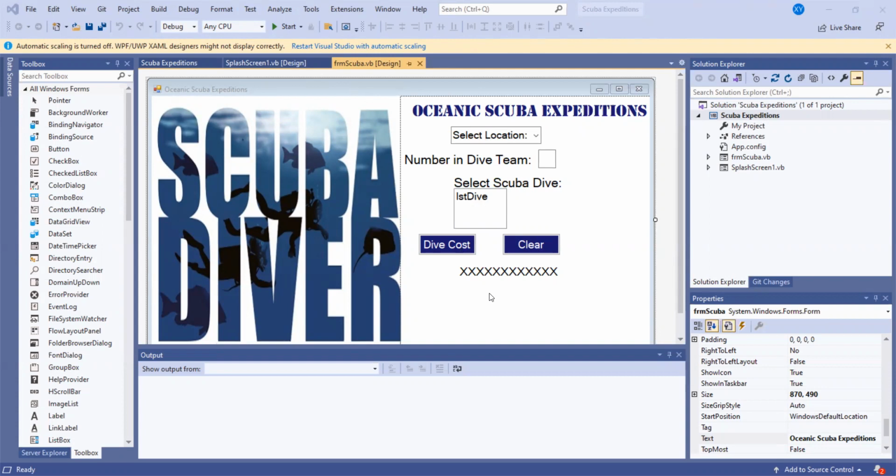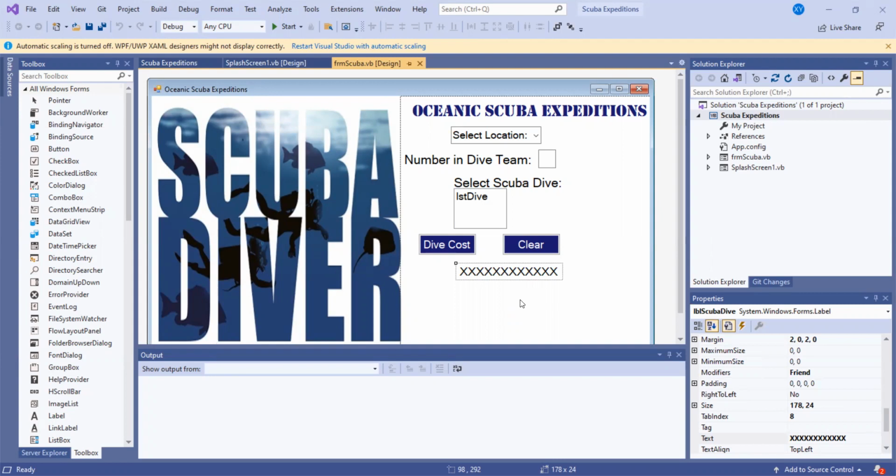Now we haven't finished the 3 labels, right? According to the book, we need to add 3 more labels. So this one is LBL scuba dive, and we put 12 X's there. We're gonna type 2 more and make another one. I know some of you probably finished already. If you follow me, I may be too slow for you. So I'm gonna drag it right here.